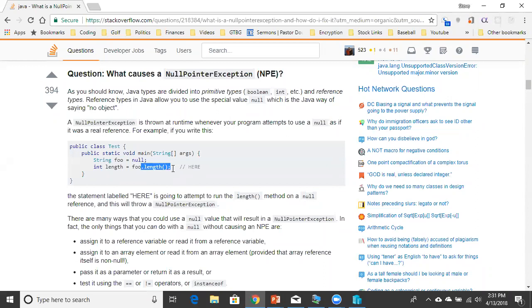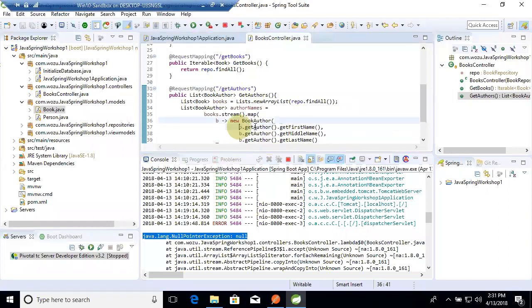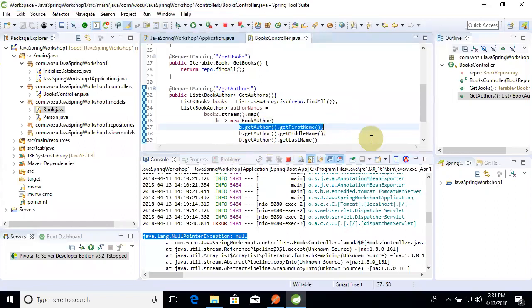Are we doing something like that in our code, maybe? Let's go take a look. That's the line of code that we know had the problem, where it ran into the null pointer exception. Is it possible we're trying to call a function on something that's null?